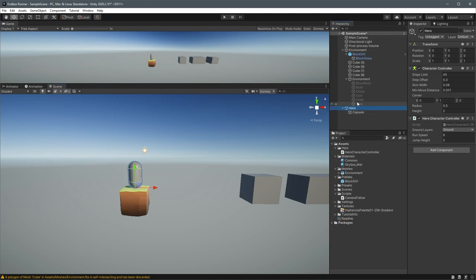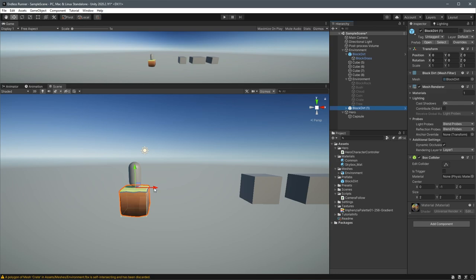I used Ctrl-D again to duplicate the tile block prefab to start building a level. You can rotate some of the blocks by 90 degrees just to vary the look and feel of the blocks a little bit.